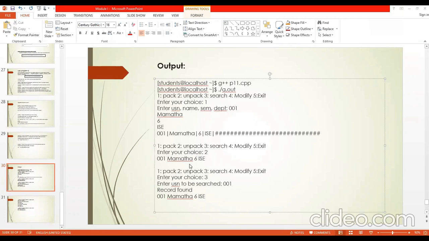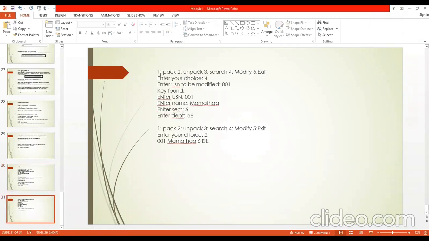So here we had seen the unpack function. Next is the search function. Search for the USN. The USN I am putting, record found and display the record. Next I'm using 4, that is modify. Enter the USN to be modified. If I enter a wrong USN, it says record not found.